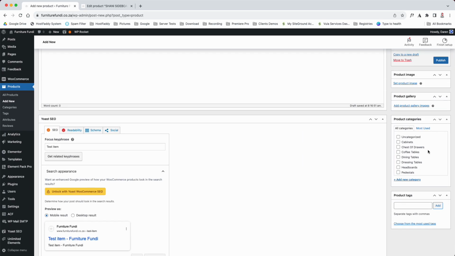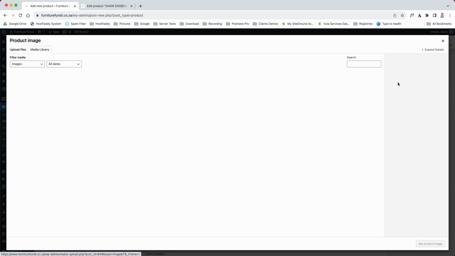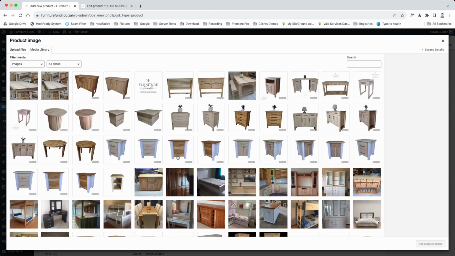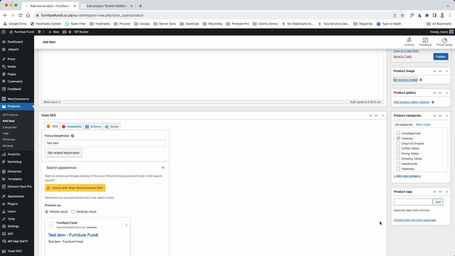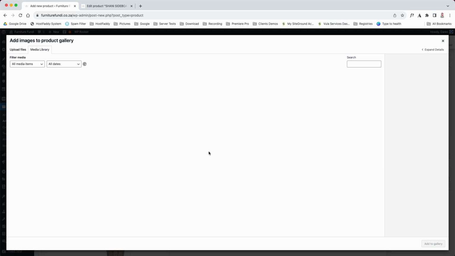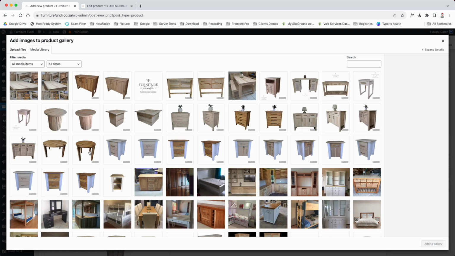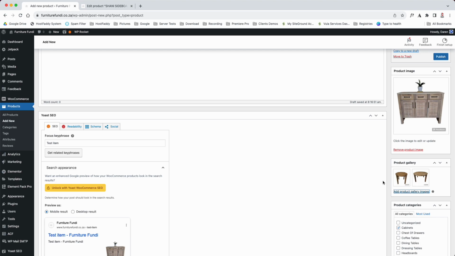So we'll put ours in cabinets, and then we will just choose one product item for it. Now I'm just going to choose the last one that's being used, let's use a random one. Let's just do this one. And remember, this is a tutorial, so it's not going to be the exact item. Then we'll choose a gallery, and we'll use these two tables here, just like that. Okay, and we'll go Add to Gallery. As you can see, they are down the bottom here.